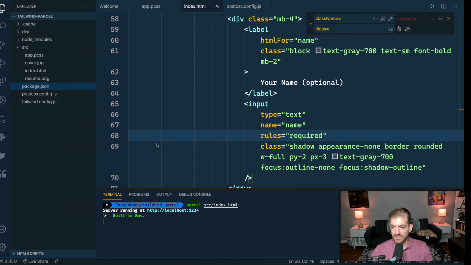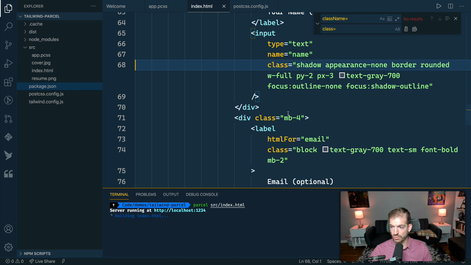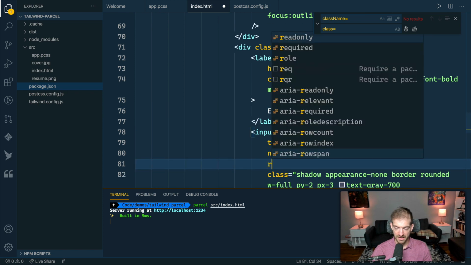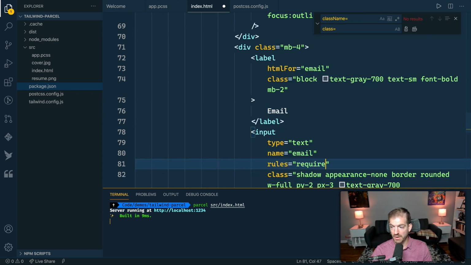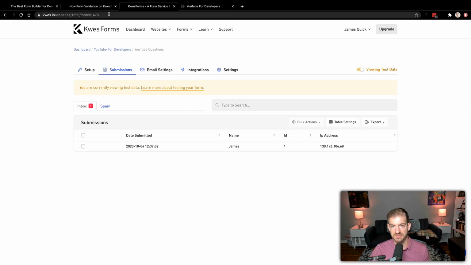Now, another thing, let's say we don't want to make this email optional. So let's actually get rid of that rule. And let's come down to email, and let's not say this is optional. Let's say this is actually required. So we'll say rules equals required. And let's see if there's something that Kwes can help us with in this case.